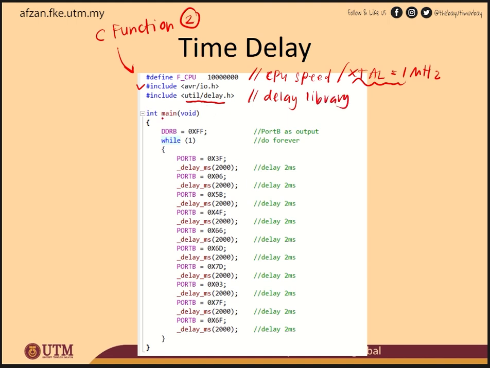As usual, int main(void), and then you open the curly bracket and close the curly bracket down there, and then you initialize your port. So here, DDRB equals 0xFF. This one, port B, you make it an output. This is the initialize port. Right, so you want to do it continuously. So PORTB equals 0x3F, so this is the first number that you're going to send.